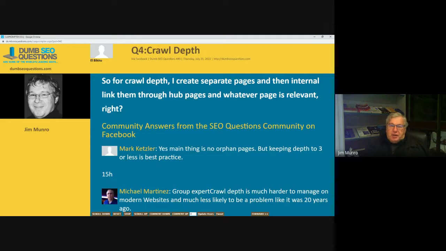This one is from Alba Quito. It's titled Crawl Depth. He goes on to say, so for crawl depth, I create separate pages and then internally link them through hub pages and whatever page is relevant, right?